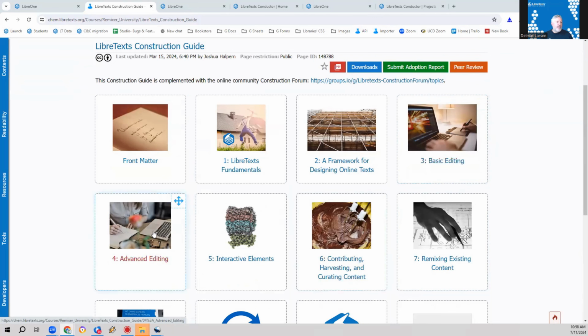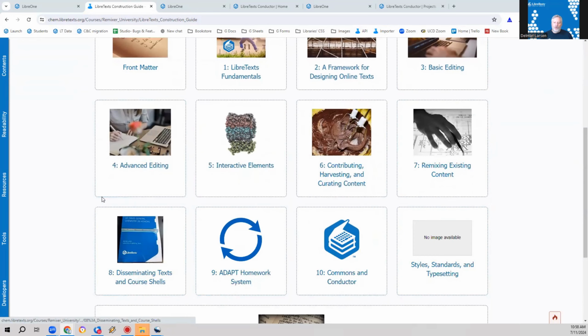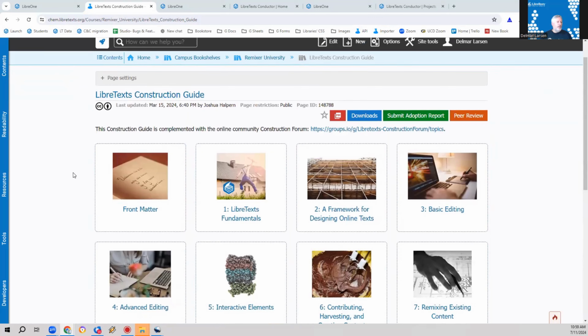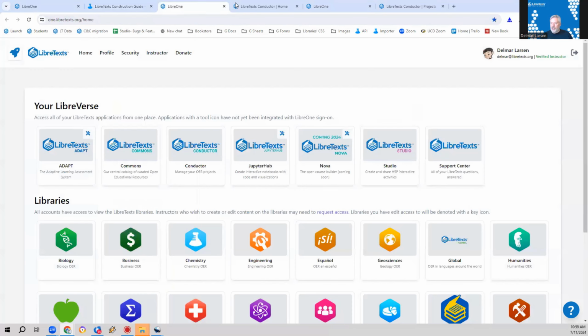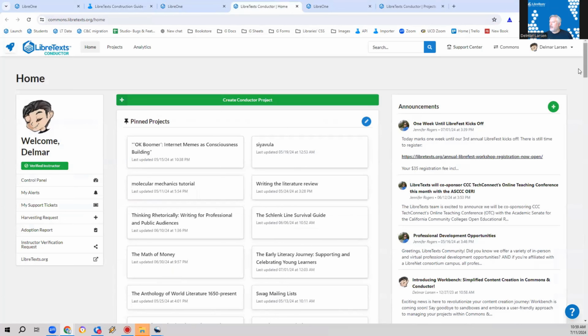Chapter 4 deals with advanced editing, where you're able to target these things. I may talk about interactive elements depending upon time and availability. And naturally, if you want to look at remixing aspects or dissemination aspects or integration of learning management systems, that's also in the construction guide here, in addition to the ADAPT users guide that I pasted in the conductor page for you. So again, like I mentioned, I want you to be able to create an empty page to work off of here. And that requires using the remixer to create the page.